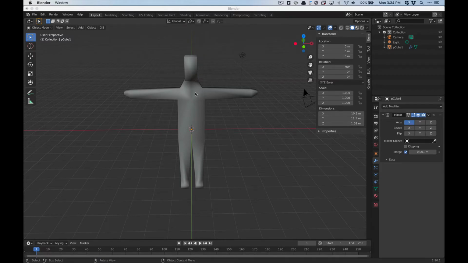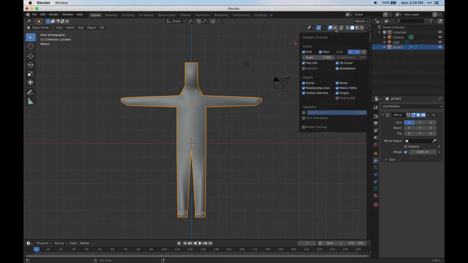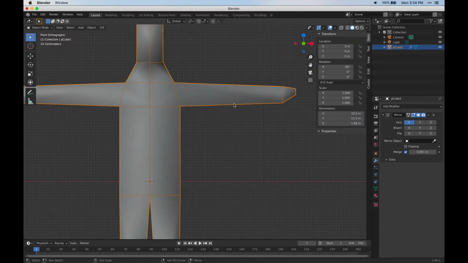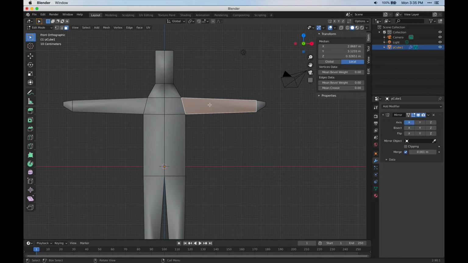Okay, so to get started, we're going to go into our front view here and we're going to choose either wireframe, or you can be in solid shade view, but go into the viewport overlays drop down and enable wireframe. And this will make it so we can see where wireframe is no matter what. Now, if I click on tab, that jumps us into edit mode.